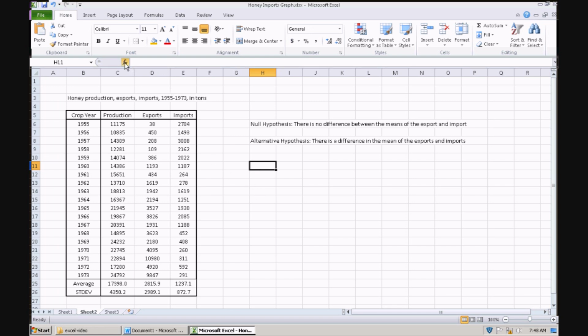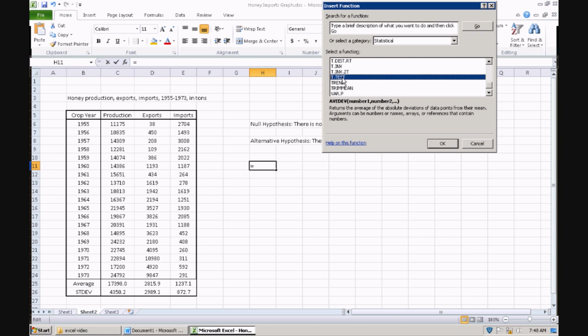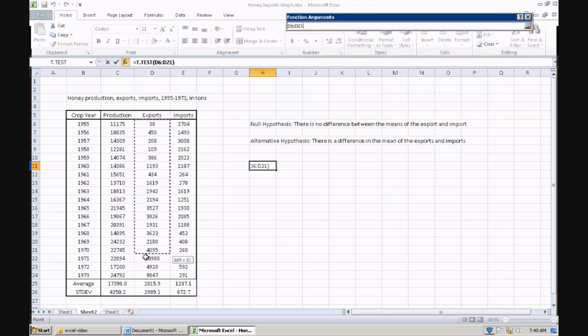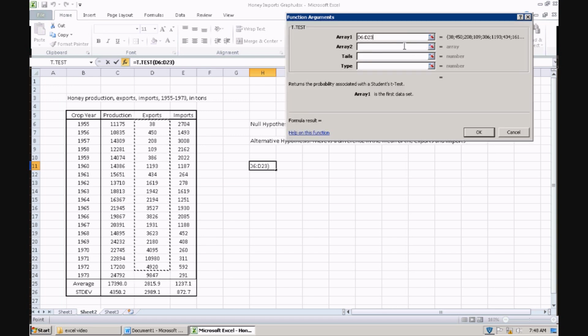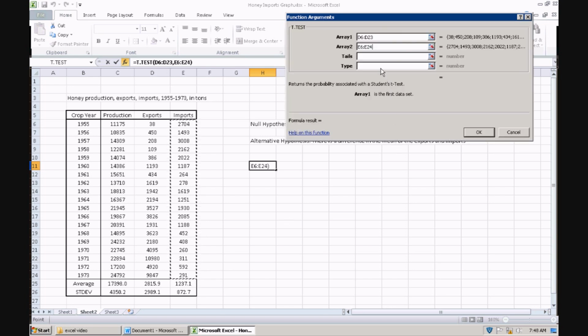So what you want to do is you go to our old friend fx. We love fx. Hi fx. But anyways, you go there, you scroll down, it's a statistical test, so it's under statistical, and you go to the t-test. And the t-test is right there, and we go OK. The array is the column, so we're going to compare the exports, that's one array, to the imports. That's again what we're trying to do, is see if there's a statistical difference.